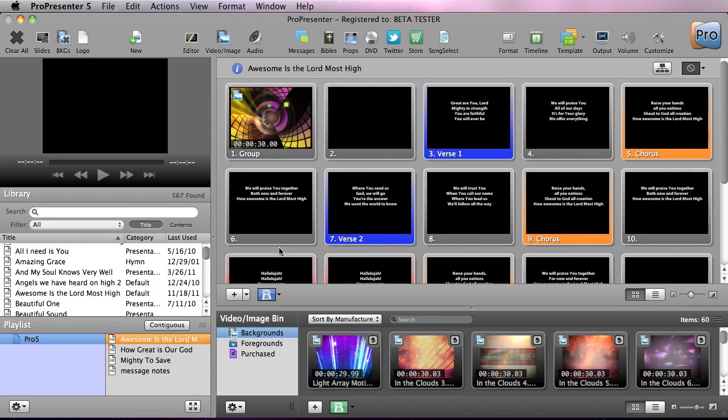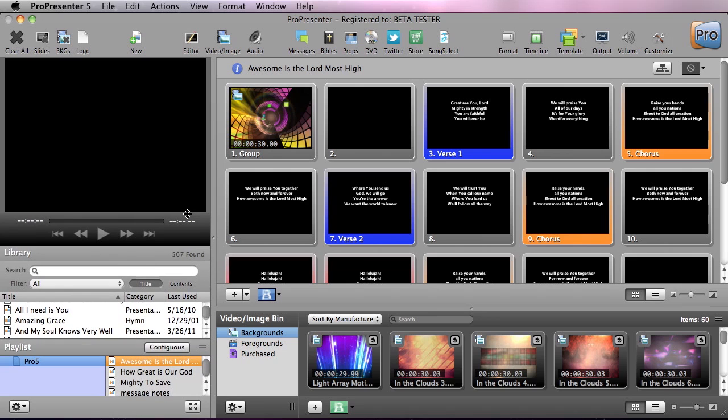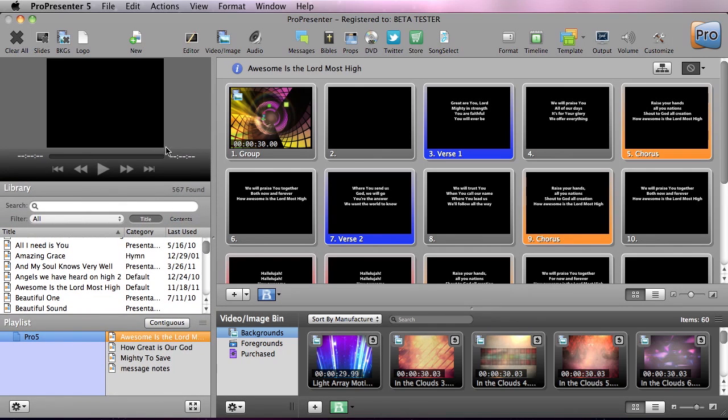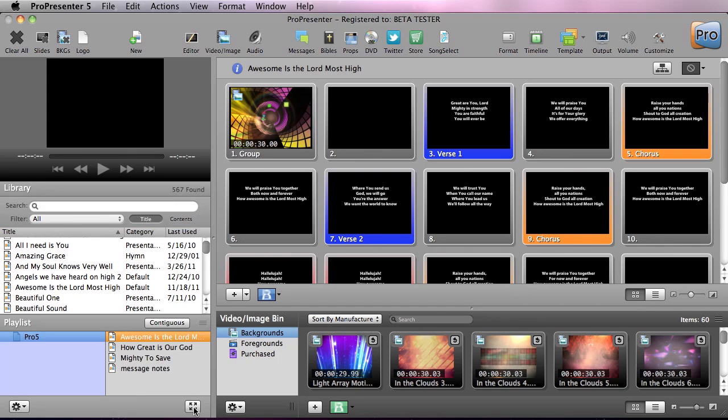This is the new updated interface for ProPresenter 5. And the first thing I want to point out is the new resizable preview region. So if I drag this down, you'll notice that our preview area is going to resize so we can see an even larger preview. Also, if we skip past the library and down to the playlist area, you'll see a new playlist only button, which allows us to remove distractions so we only see the playlist we're currently working with.